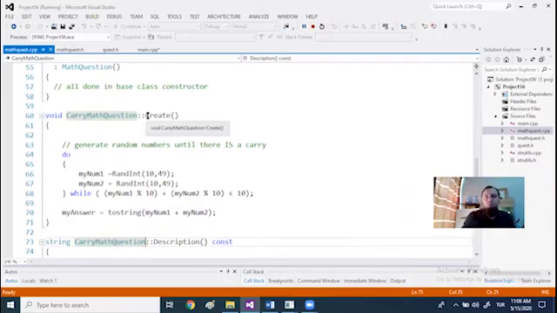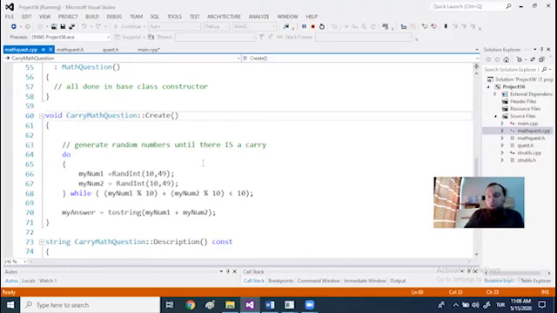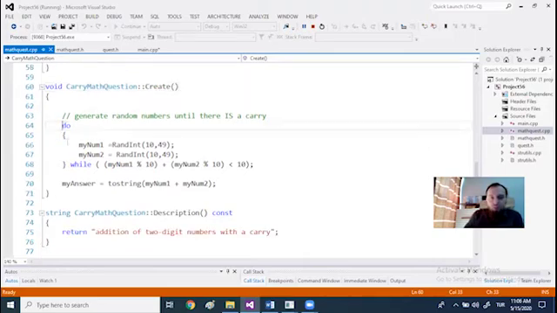As for the create function, in the create function, we now should have a carry. That's why in the do while loop now, we make sure that there is a carry. Basically, if my number 1 modulo 10 plus my number 2 modulo 10, if their sum is smaller than 10, that means that there is no carry. We don't want that. We want to have a carry. That's why we repeat this loop until there is a carry. Okay, this is how we create it.